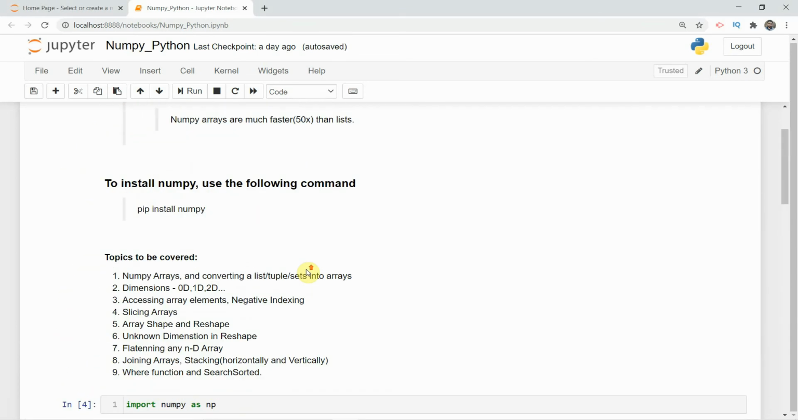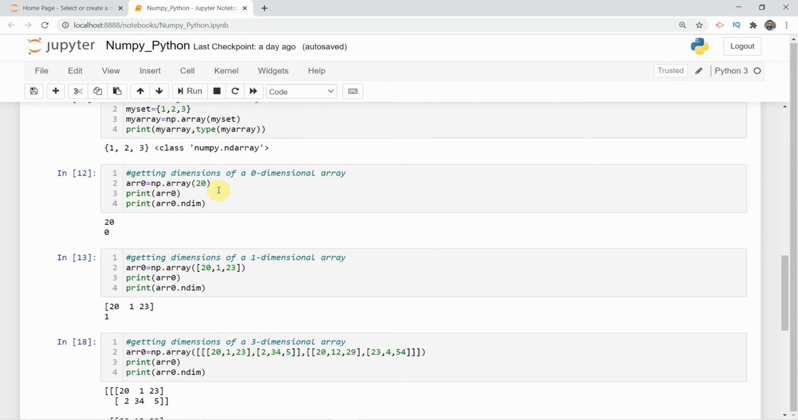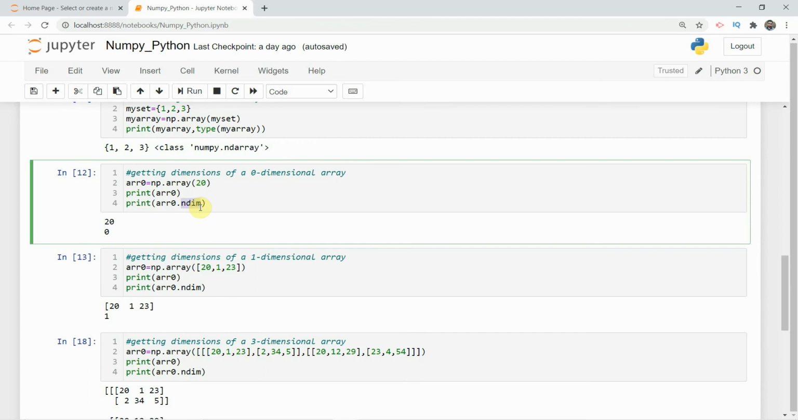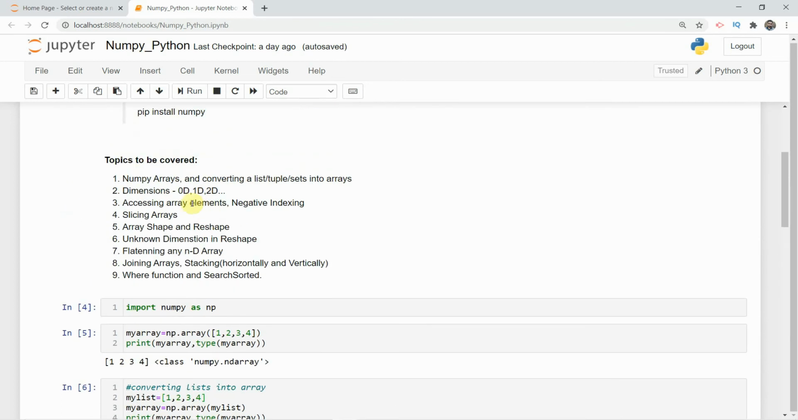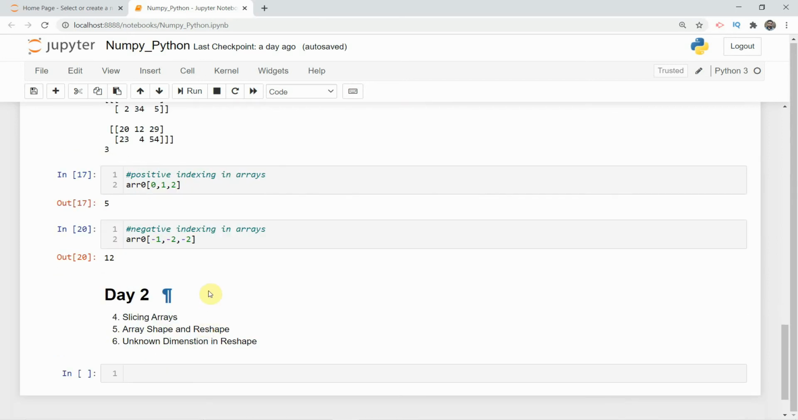In the first video we talked about NumPy arrays and how to convert a list or tuple or a set into NumPy arrays. Also we talked about the different dimensions of arrays and how to get the different dimensions of arrays. And thirdly we talked about accessing the array elements using positive indexing and negative indexing, and today we'll be talking about slicing arrays.